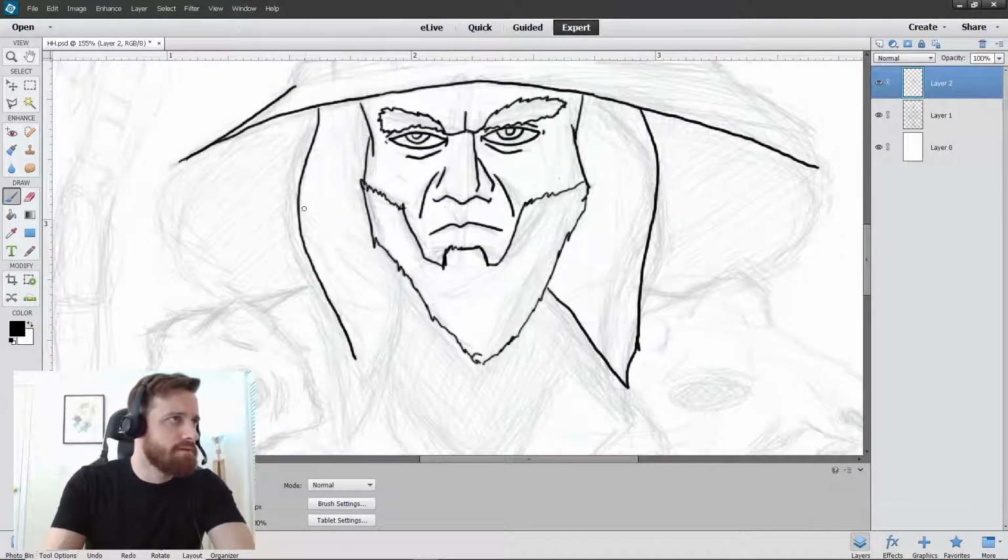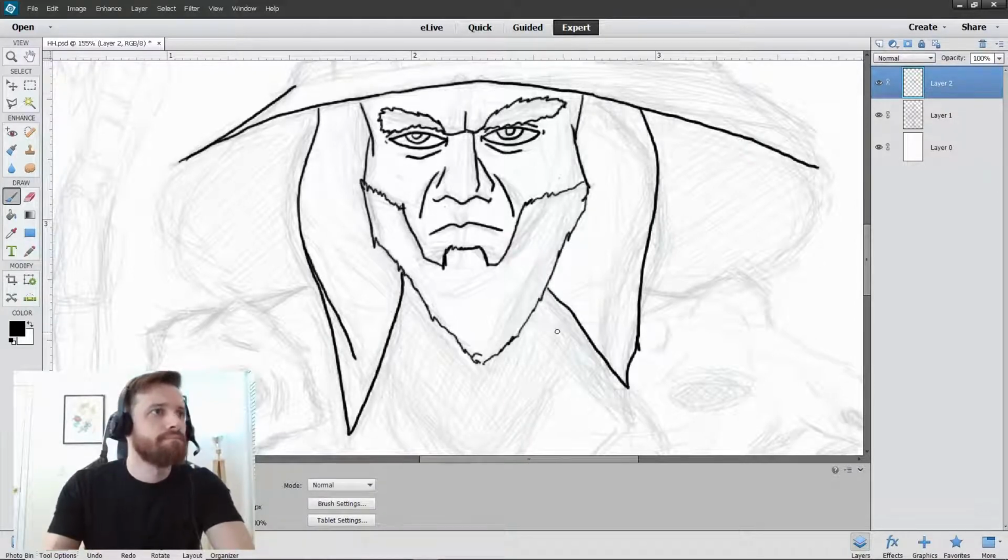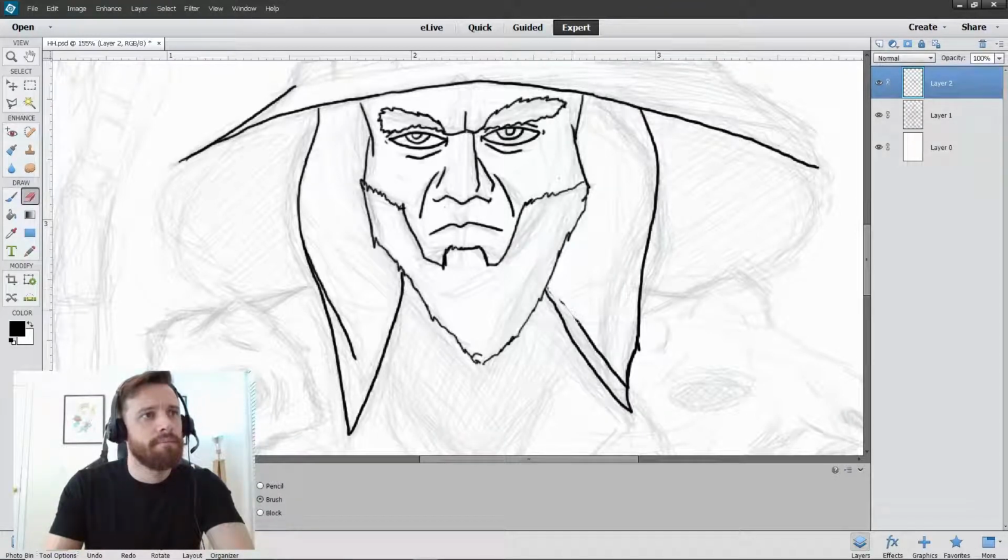So see, that's one of the issues with zooming in so much. Well, you know what? We can always just erase these lines later. I just want to make sure that these are going to be even. Then we can come back through and erase these lines we don't need.